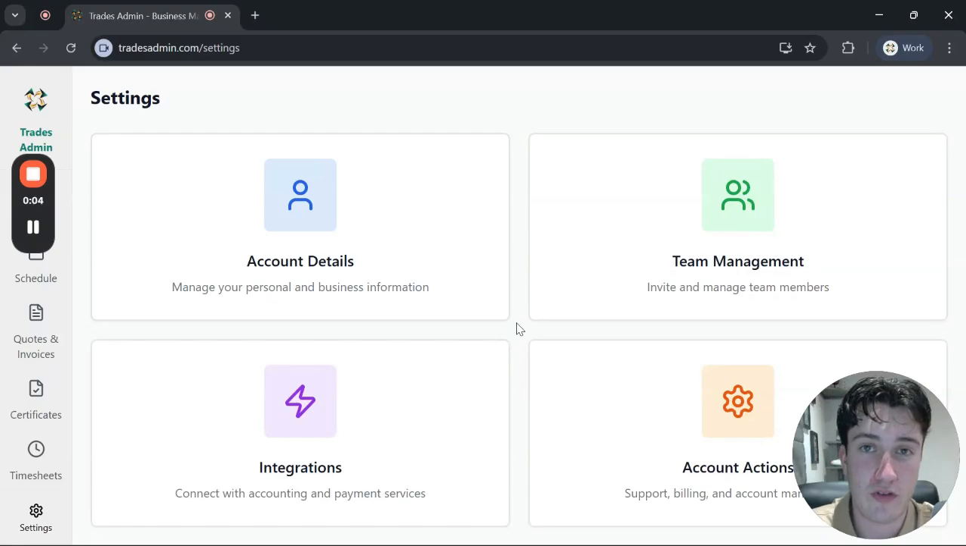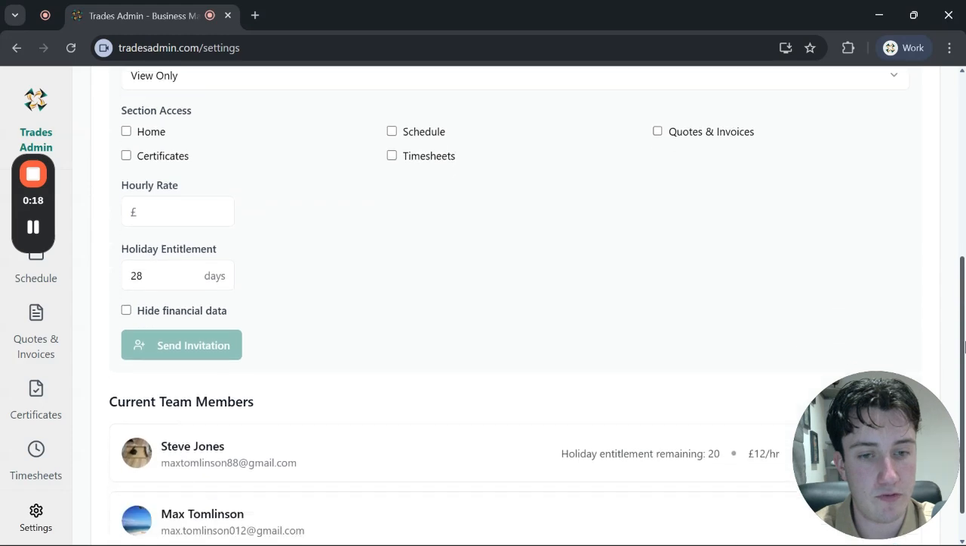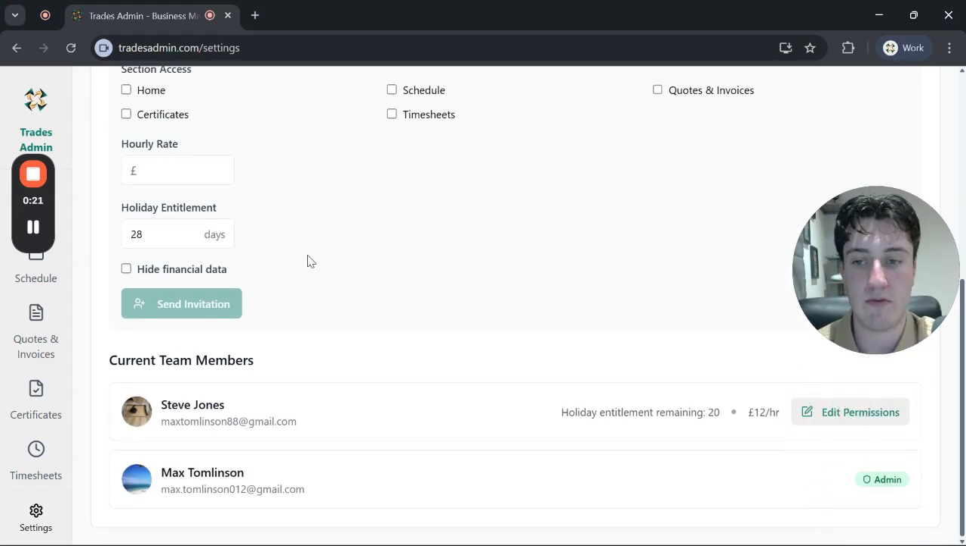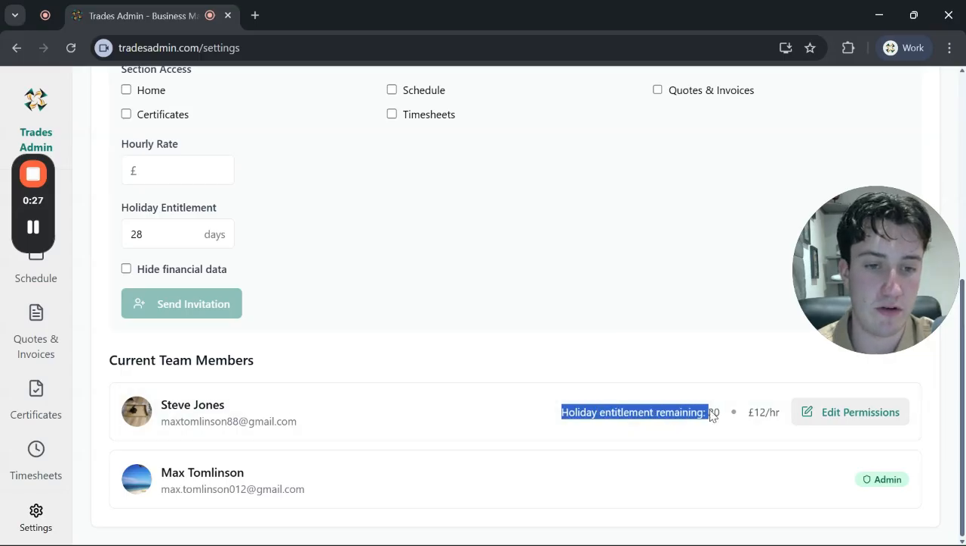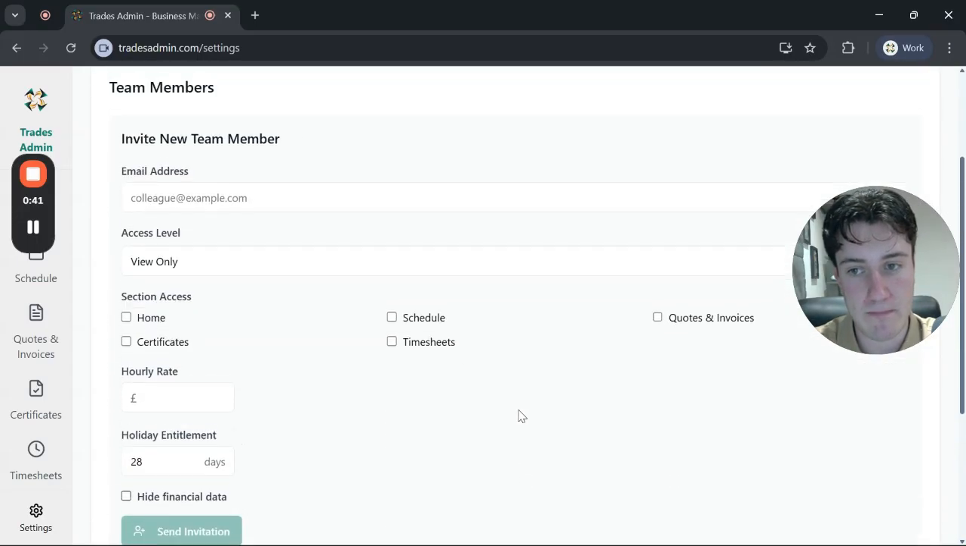The next section we're focusing on is the team management section. So this can be found inside the settings and the top right box called team management. If you open that up and scroll down to the bottom, we'll first have a look at the current team members. So this is your list of team members that will show up. You can see their holiday entitlement and their hourly rate. Obviously, your team members can't see that. Well, they can see the entitlement they have left, but they can't see the hourly rate, or they can't see anyone else's, basically.